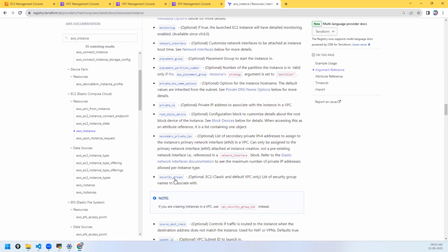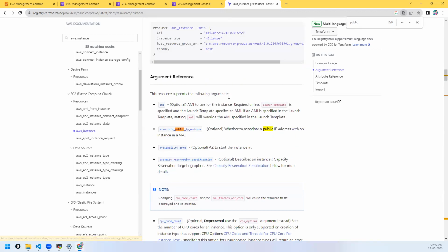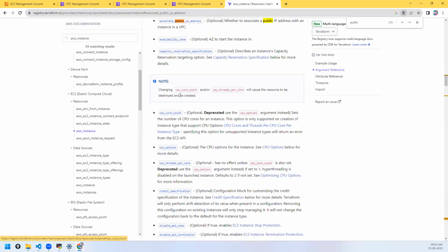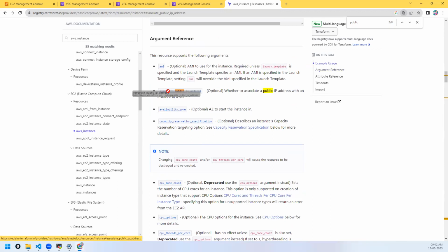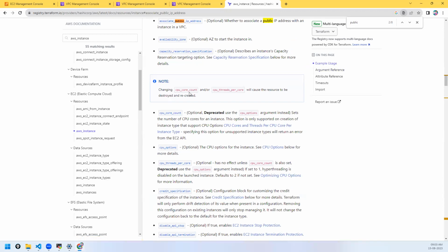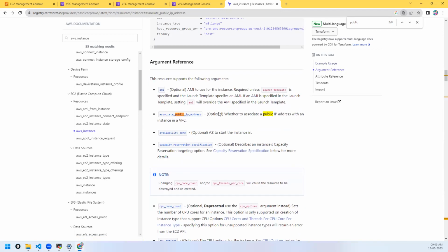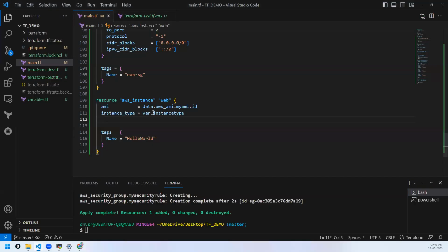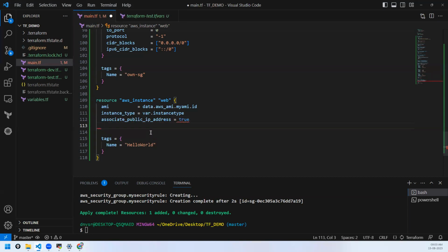Private IP. Let us search for public IP association. Public. See, associate public IP. Optional, whether to associate IP address or not. We want this. So copy this attribute. Associate the public IP address should be true.